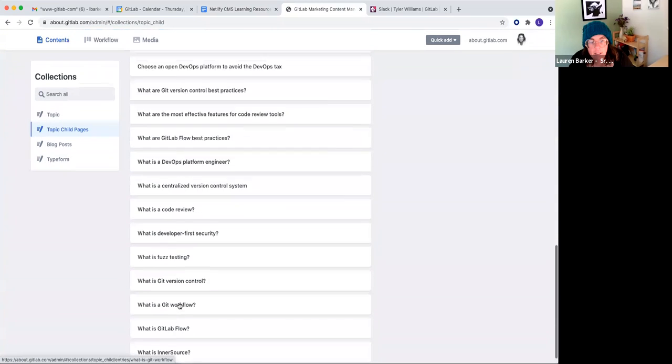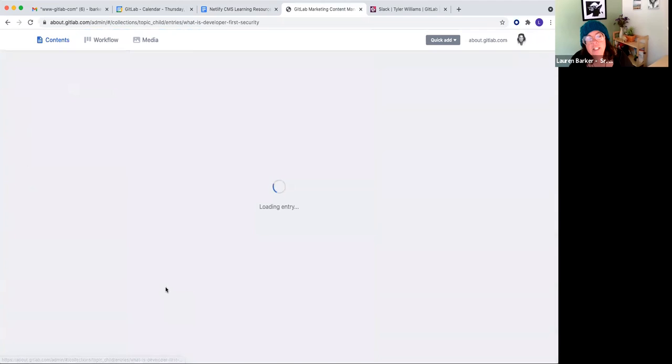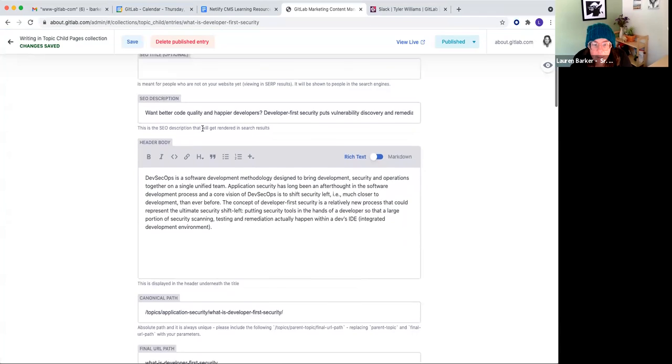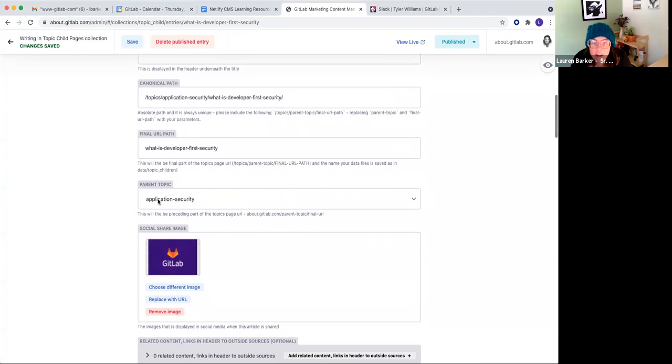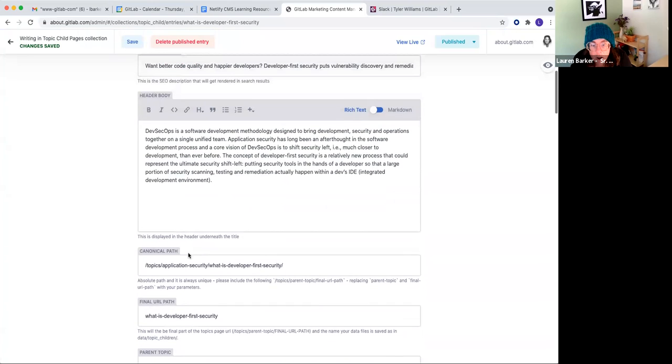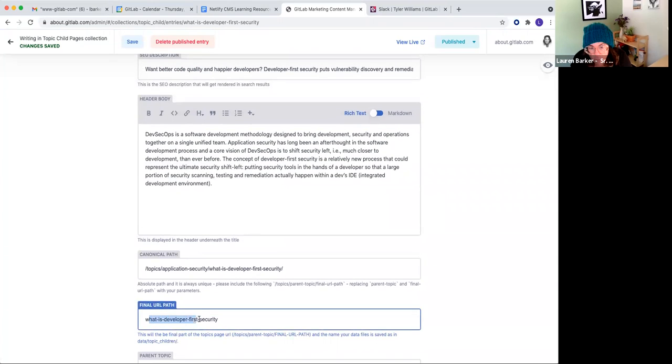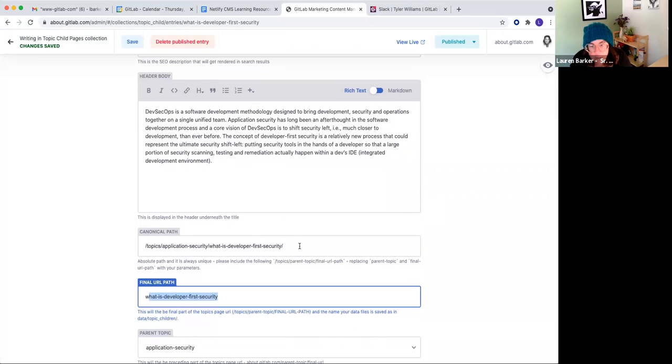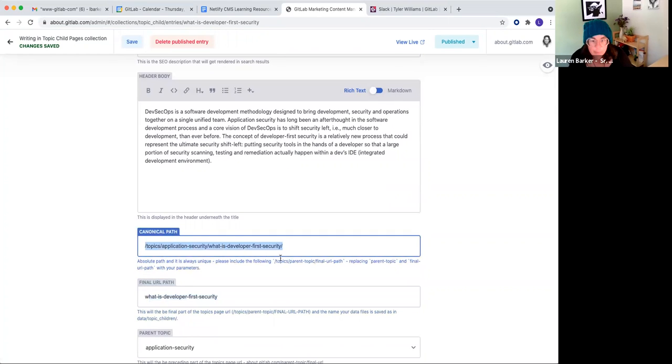So let's go to what is developer security first. This is the child topic page. We can see here the parent topic is application security. And here's what the canonical URL will be, but this is what the final URL is going to be. Then you just check to make sure, okay, parent topic, so this is the right URL. This is the child topic.